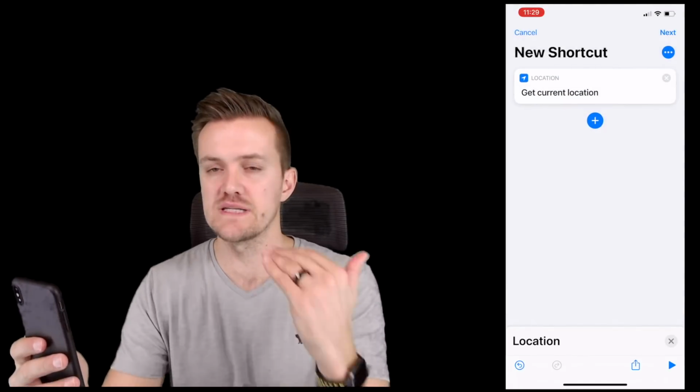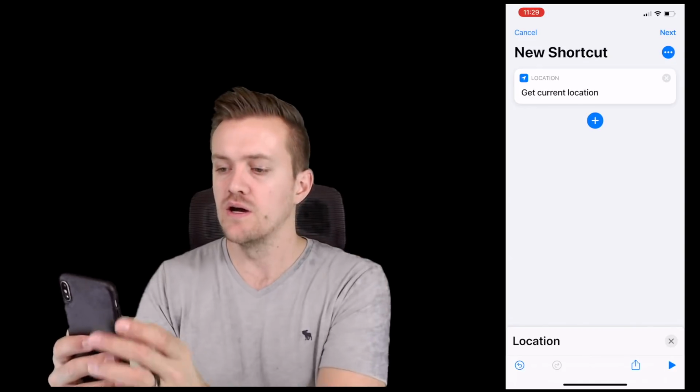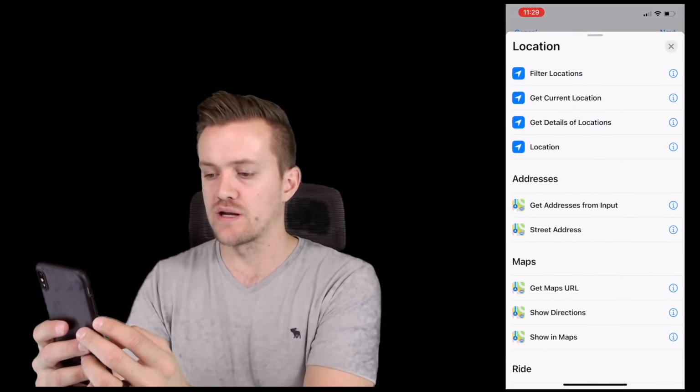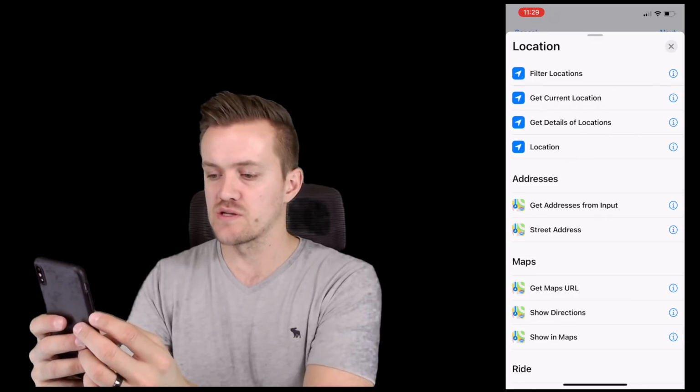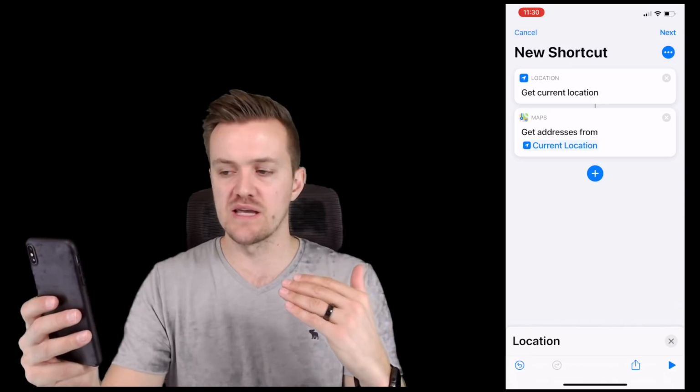So the first thing it's going to do in this app is grab the current location of where you're at right now. But now we've got to tell it what to do with it. So we're going to click the add symbol and we're going to get address from input. Okay, so now it's going to capture that and send it to the Maps app.